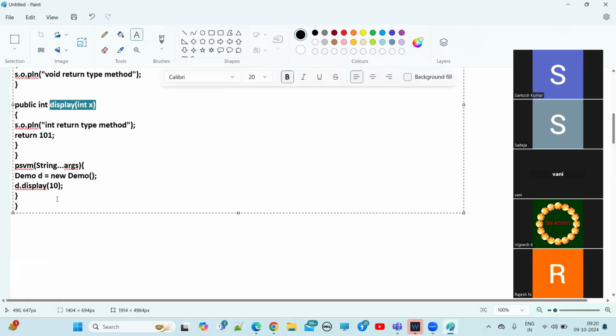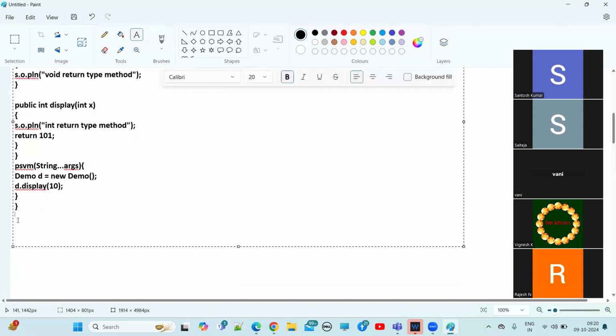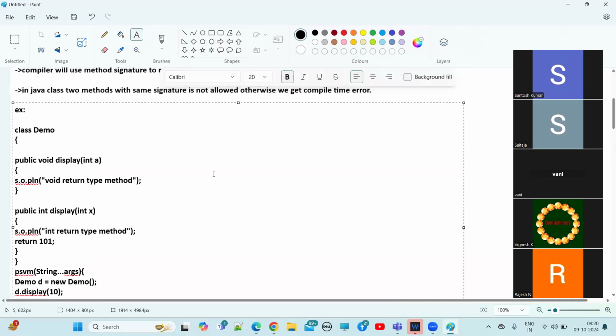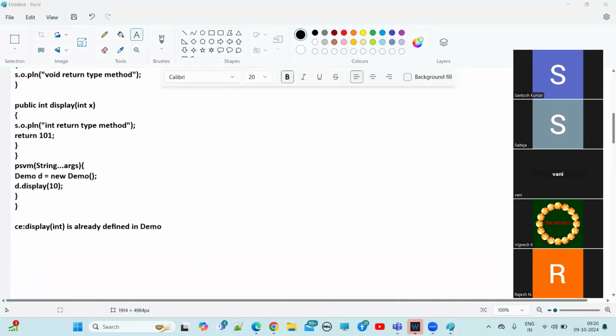So that's what we will get, guys: a compile time error. What is the compile time error? Display(int) is already defined in class Demo. This is the compile time error we will get. Display int is already defined in Demo. Clear? Everyone?